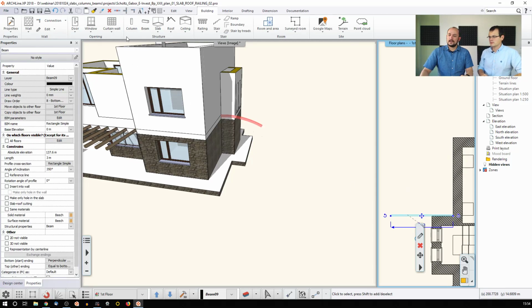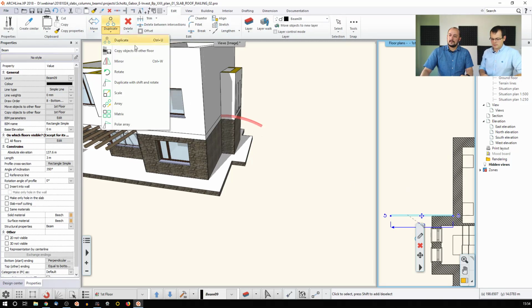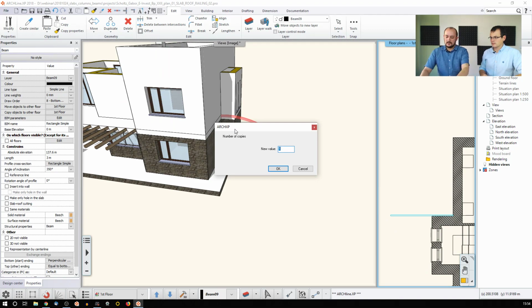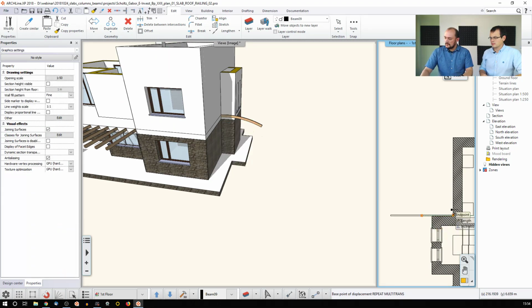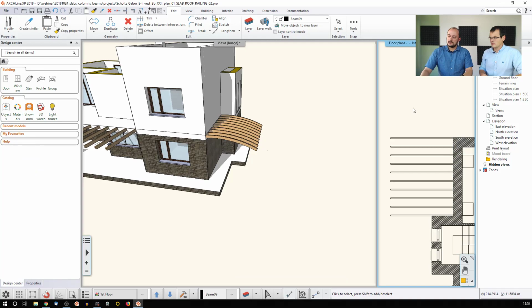And again, I just select it and use the edit array. Let's make 9 more copies of this thing here, and let's just duplicate or multiplicate. Perfect. Now let's talk about columns, because that's something that we haven't covered in detail yet.